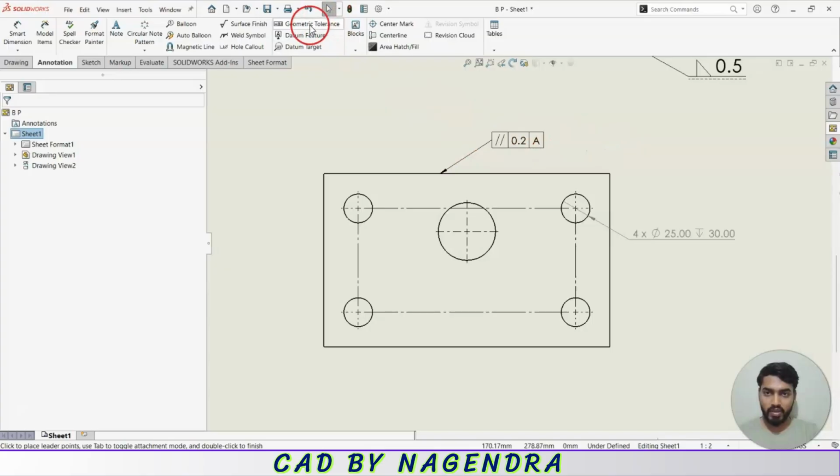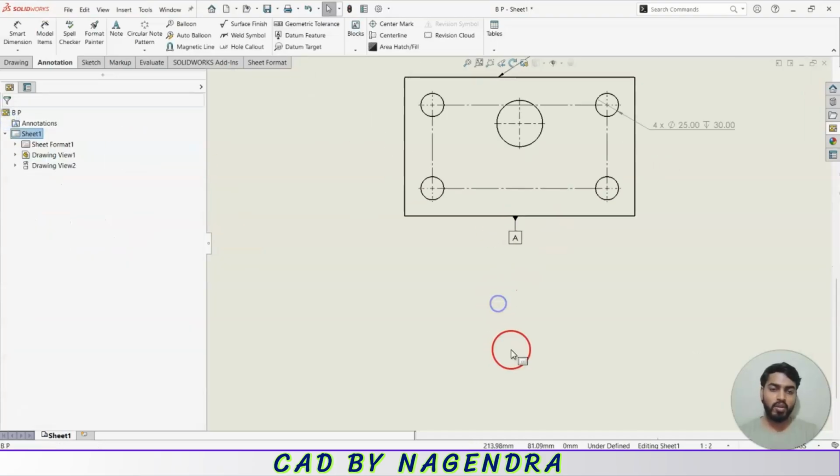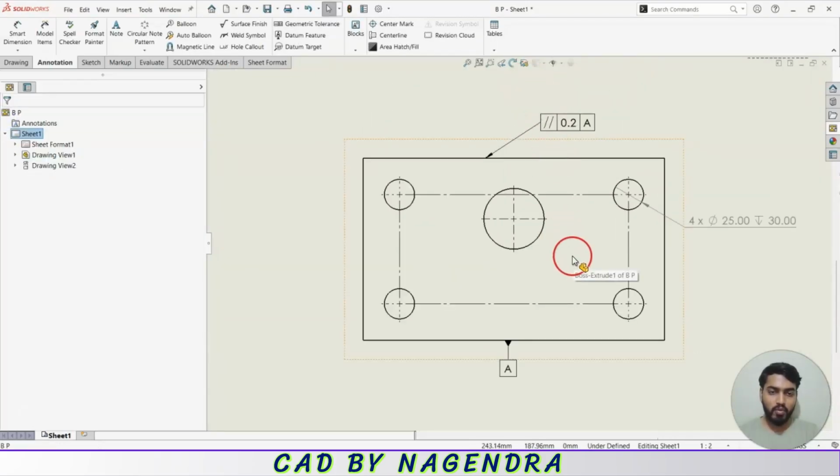The datum option we can use by using this datum feature. For example, for this line I'll create datum A. We can change this letter also, but we need only A now. It means we are able to give a relation between this line and this line. Between these two lines we have parallelism with a tolerance value of 0.2 with reference to A. So like that we need to read this GD&T.